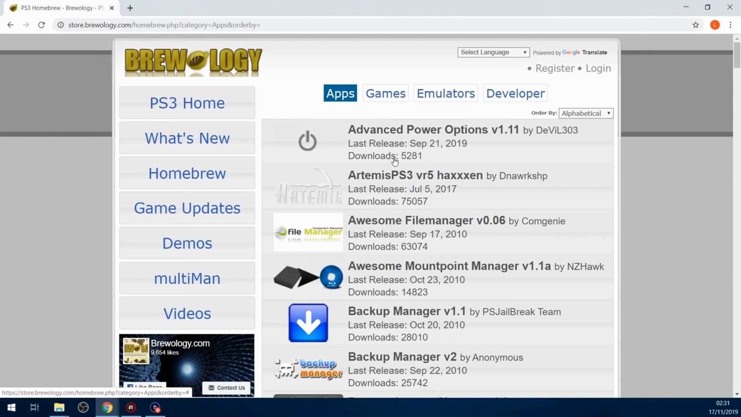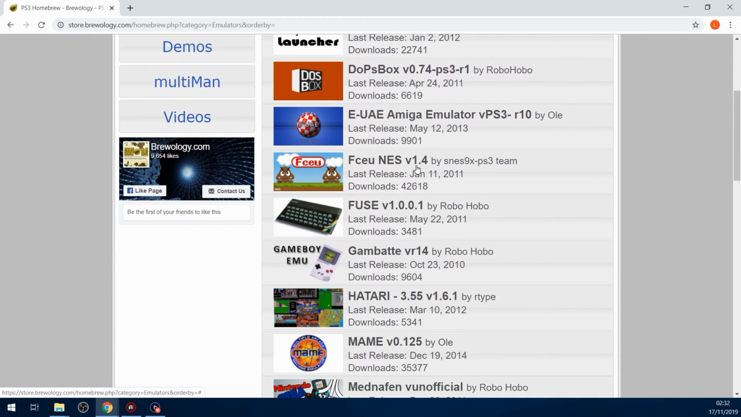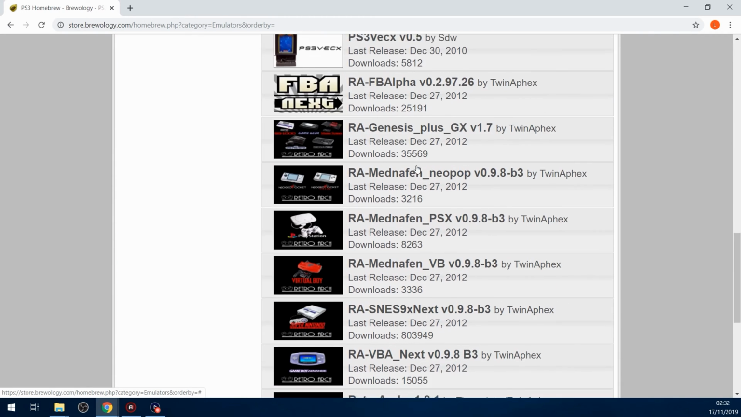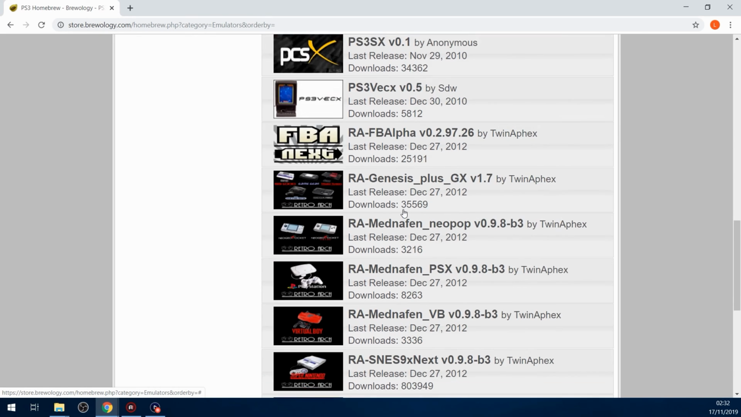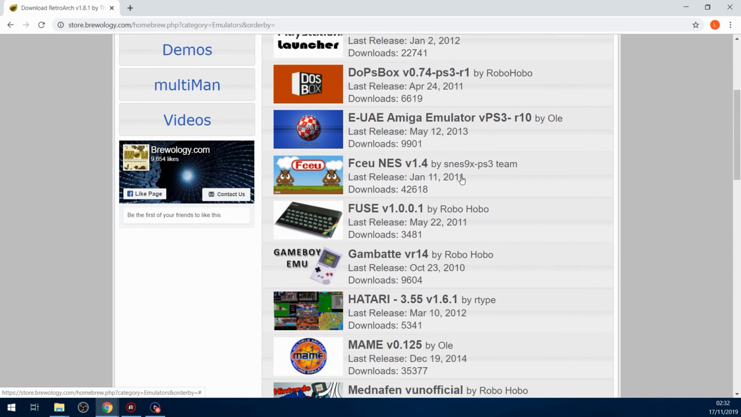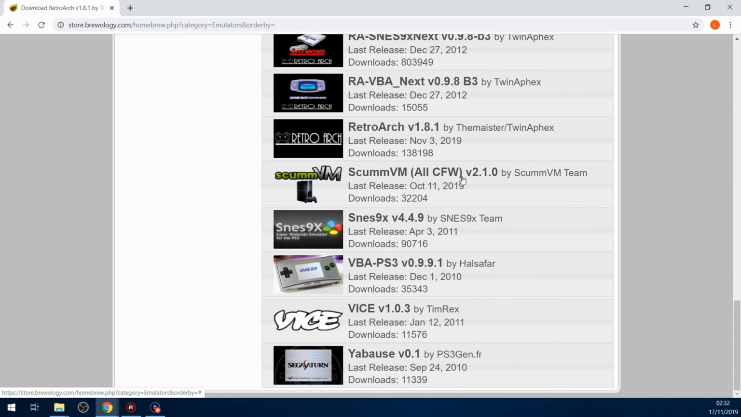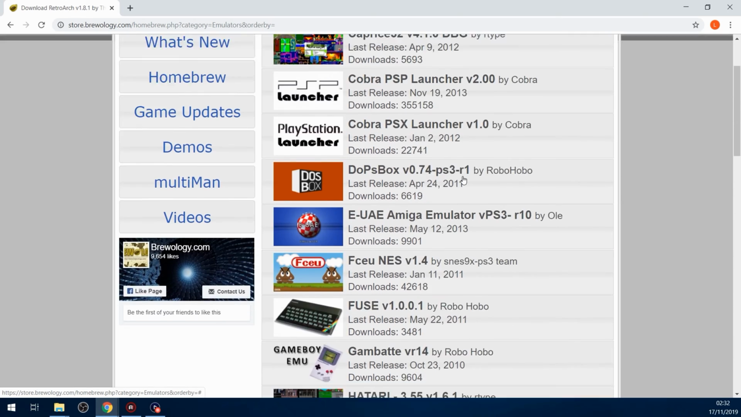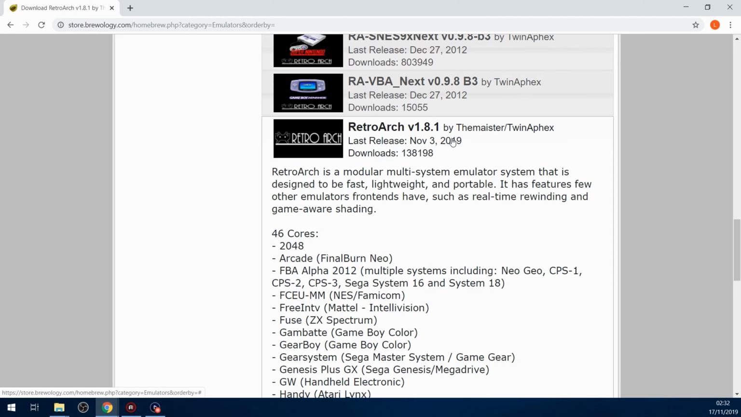So if you head over to your computer and you go to store.brewology.com, which will be linked in the description, click the Emulators tab. And this will give you a list of the majority of the homebrew emulators that are available for your jailbroken PS3. So as you can see, there are many different emulators here that you can choose from. You can have a play around with the different emulators, but I'm only going to be covering one in this video, which is going to be RetroArch.